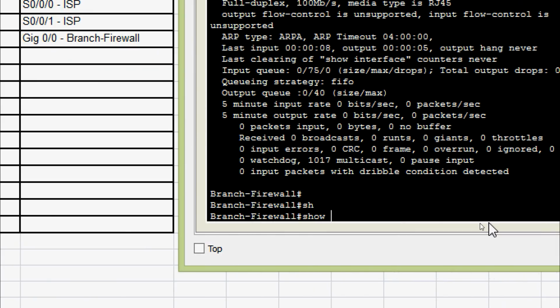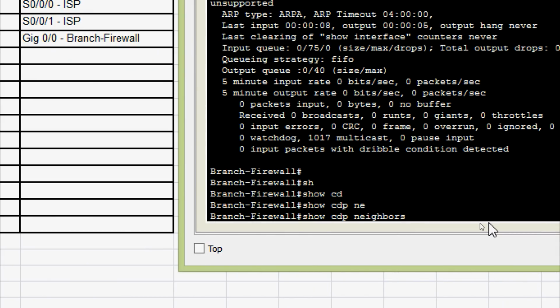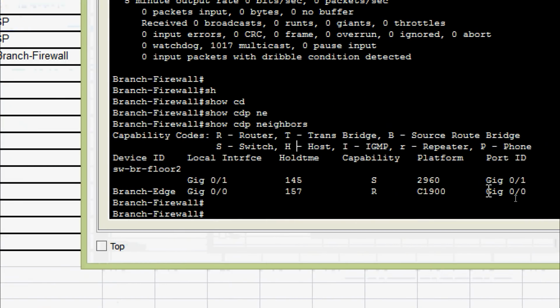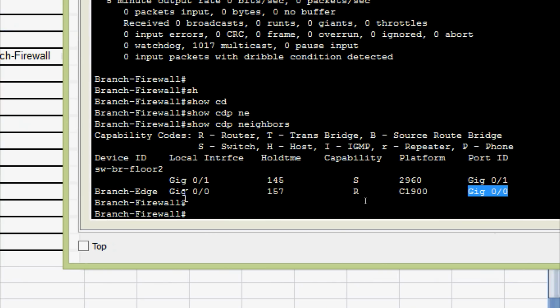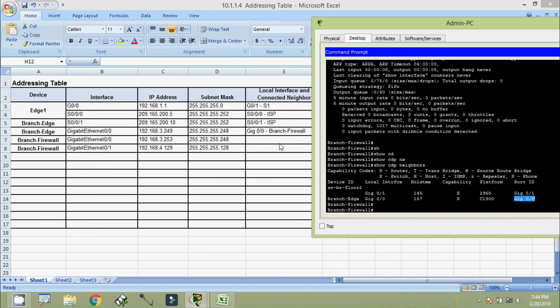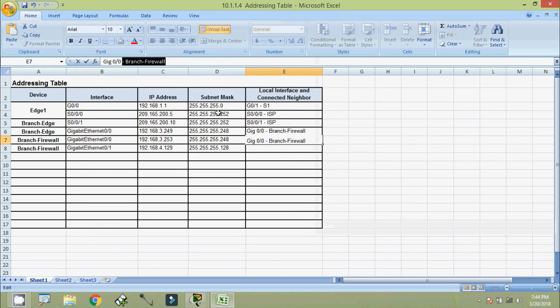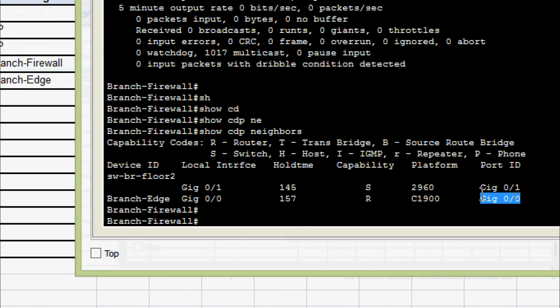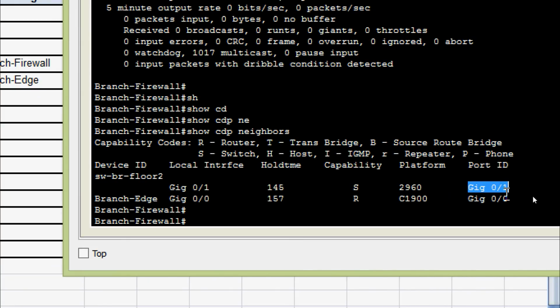Here we are going to give show CDP neighbors. Here we can see the details. This interface gigabit Ethernet 0/0 is connected to this router, branch edge. It's not this router. And for this interface gigabit Ethernet 0/1, here we can see that it's connected to gigabit Ethernet 0/1.